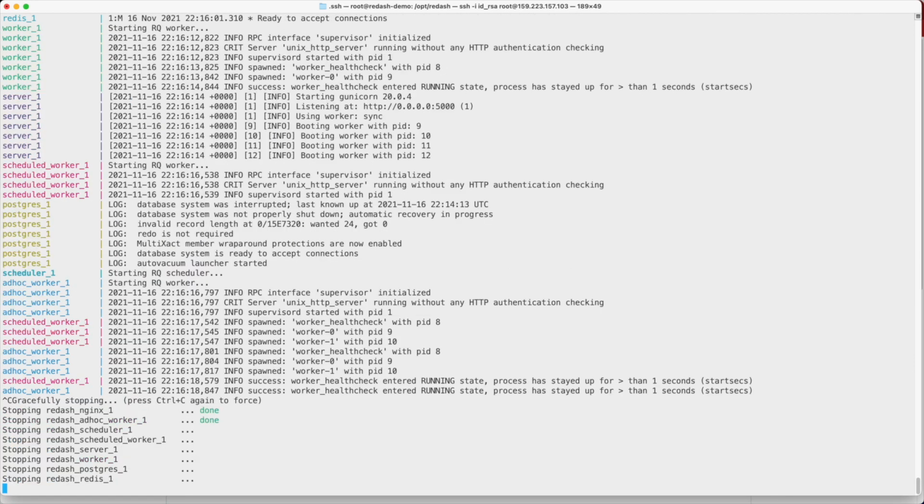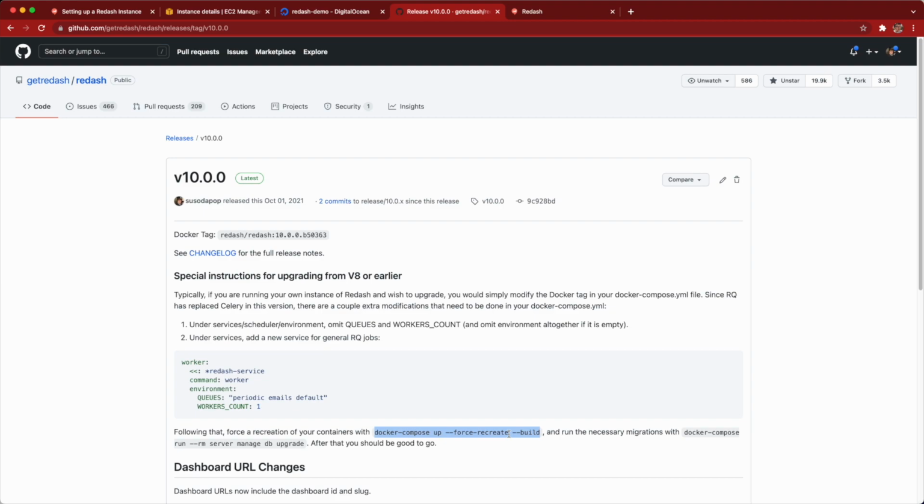Now, that automatically restarts all the services when we complete that operation, so I've just tapped Control-C in order to stop it because we have one more command that we need to run. You'll see that it shuts down all the containers. I'm going to tab over to my browser and see there's one more command we need to run, which is docker compose run rm server manage db upgrade.